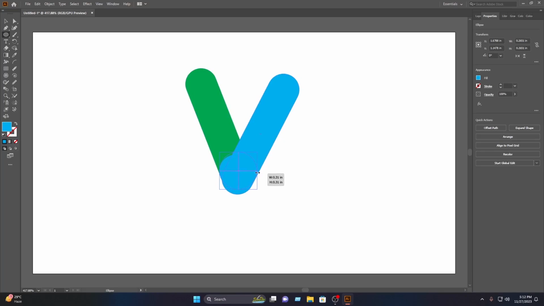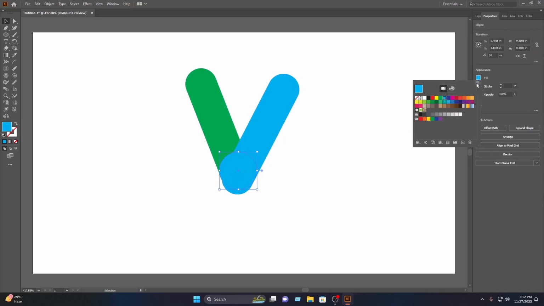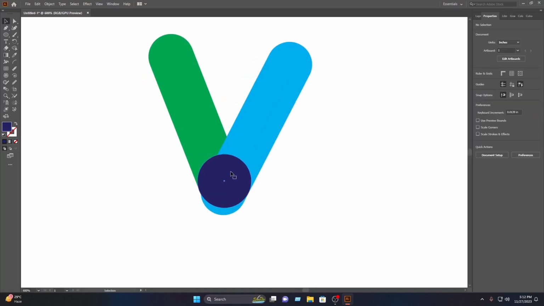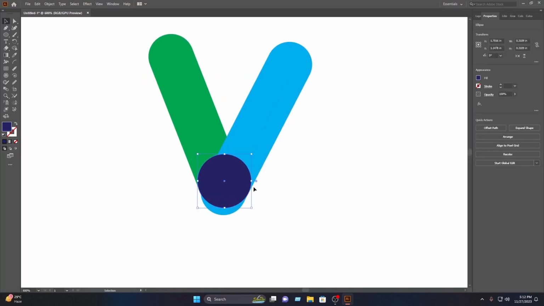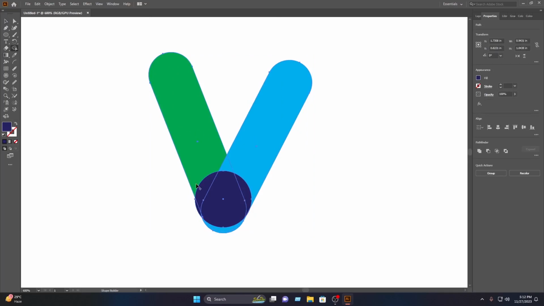Then increase the size of this. Then select the round shape, then click on the fill, then select this color. Then you have to select this and drag this in here. Then increase the size of this. Then you have to select all layers, then select the shape builder tool, then press and hold Alt key, then click on here, then you have to click on here, then click on here. Then select the move tool.